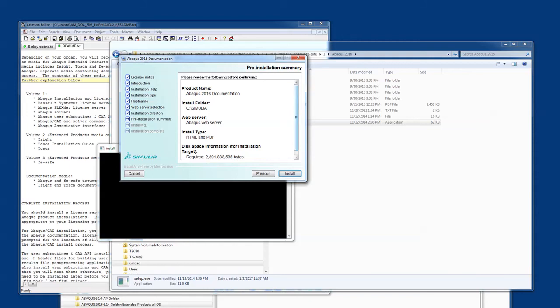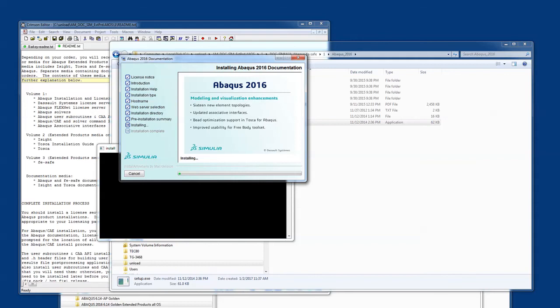Alright, so this has all the information for it, the required and available space. Now I'm going to hit install. It's going to be an ABAQUS web server. It's a web server, but it doesn't necessarily have to have access to the outside world. So it's like you're accessing a web page, but all the web pages are right on your own computer. So it's not like someone else can access your documentation folder unless you've made that available specifically to the rest of the world.